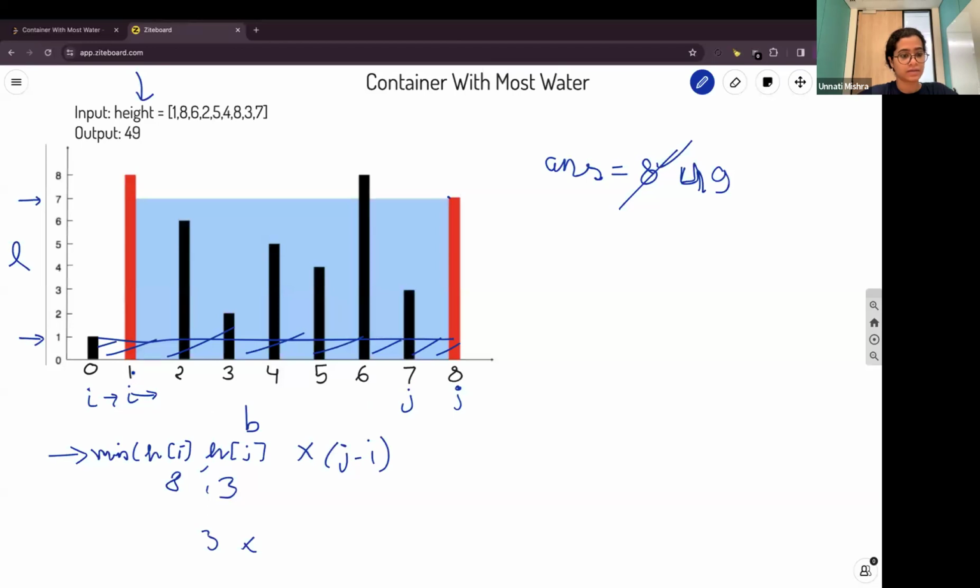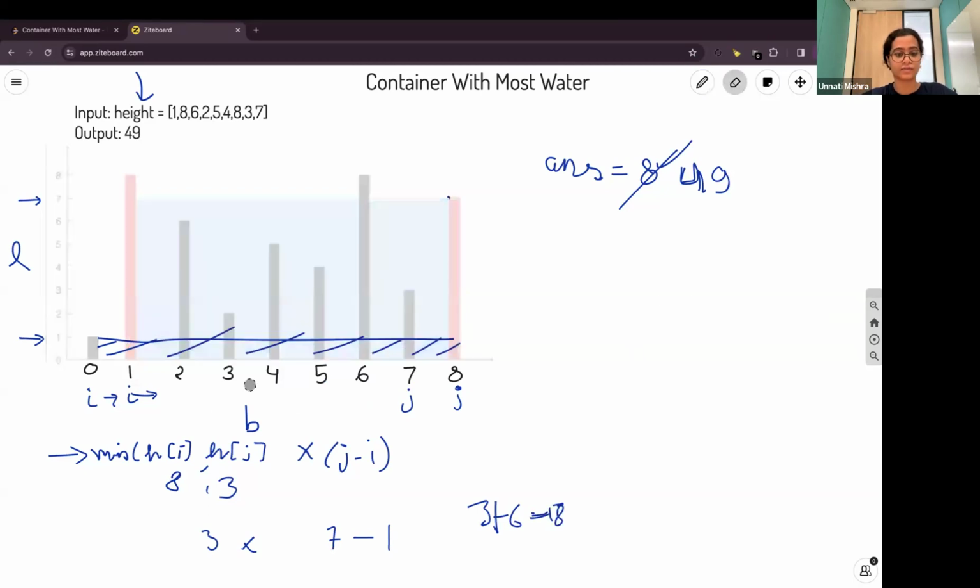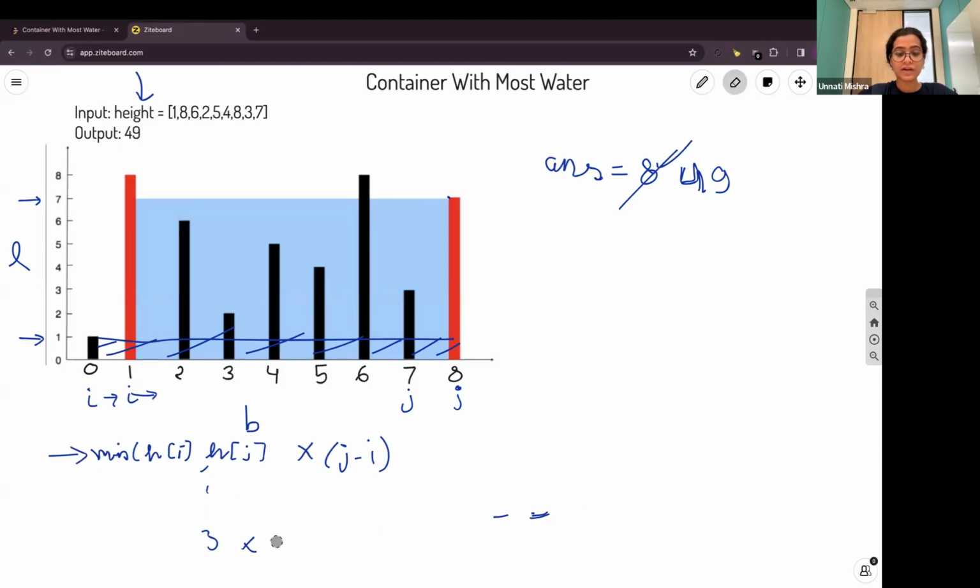7 minus... where is the jth pointer? 7. The ith pointer is at 1. 3 into 6 is 18. So 18 is not greater than 49, so we'll move forward. Like this, we need to traverse the whole array.